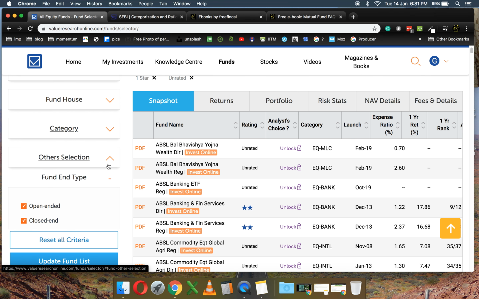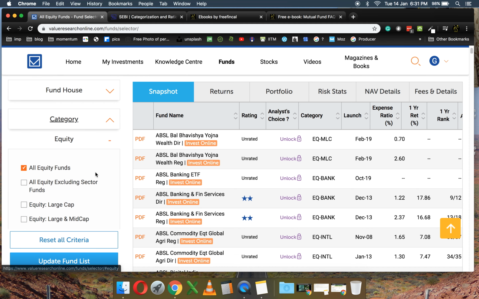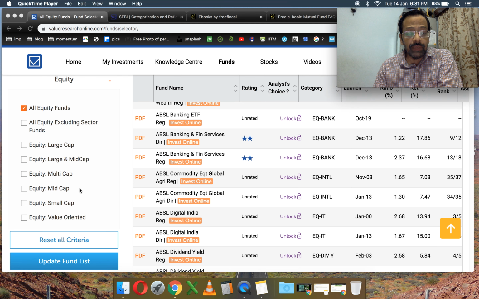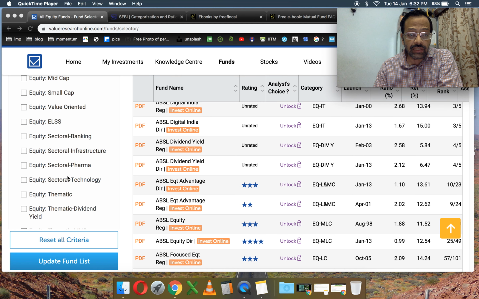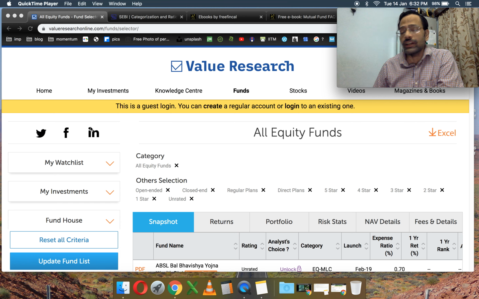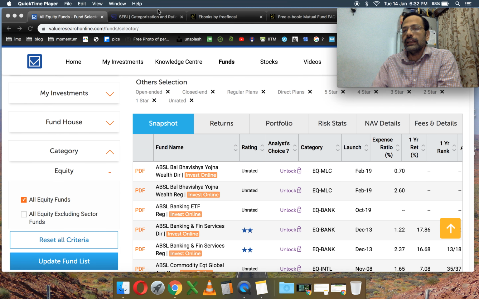If you look at the equity fund category, you can see there's something called sector funds, equity large cap, large and mid cap, multi cap, mid cap, small cap, value oriented, etc. There are so many types of equity funds today. I'm assuming you're going to start investing in equity funds, because I have not seen a newbie mutual fund investor start with debt funds, other than the rare occasion of it being a liquid fund. So you can see all these different types of equity funds.